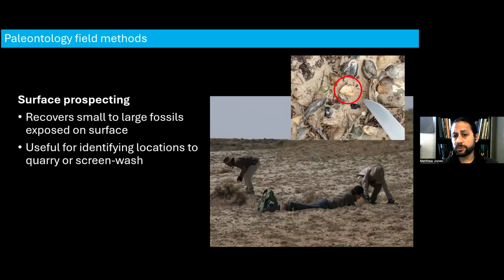Surface prospecting is what I do most. This recovers fossils that are exposed on the surface, eroded out or almost eroded out of soft sediment. You walk around bent 90 degrees, looking at the ground until you see something, or you crawl around on your hands and knees.